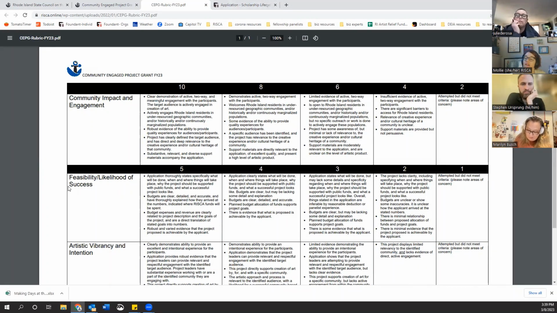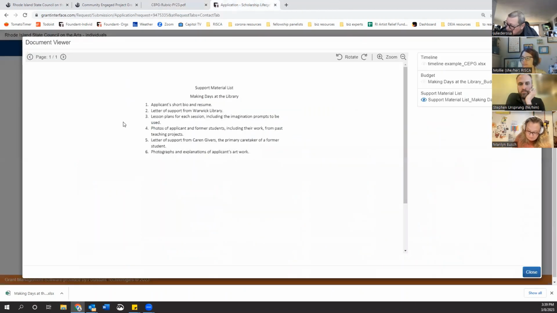Really, really heavily leads to feasibility and likelihood of success. Things like a resume and a bio help with that, but also having lesson plans, right? That really says, yes, this is going to happen. But it also speaks to all of these criteria because you can see exactly what the engagement is going to be. You can see that this has been created specifically for these folks, that sort of thing.